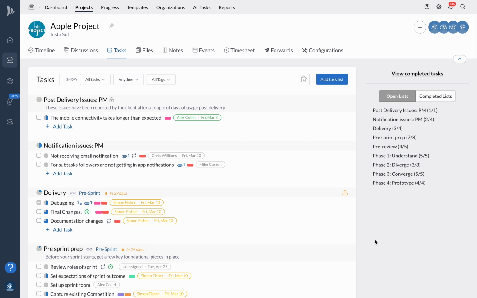Have you ever found yourself doing the same task over and over again? Well, with TeamWave's repeat task feature, you can now create a series of repetitive tasks and streamline your workload.